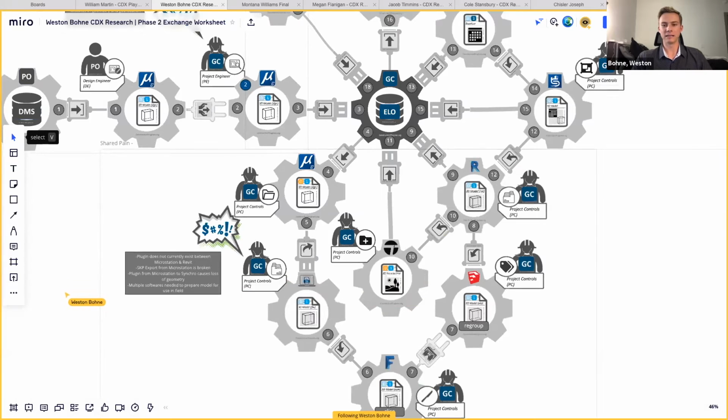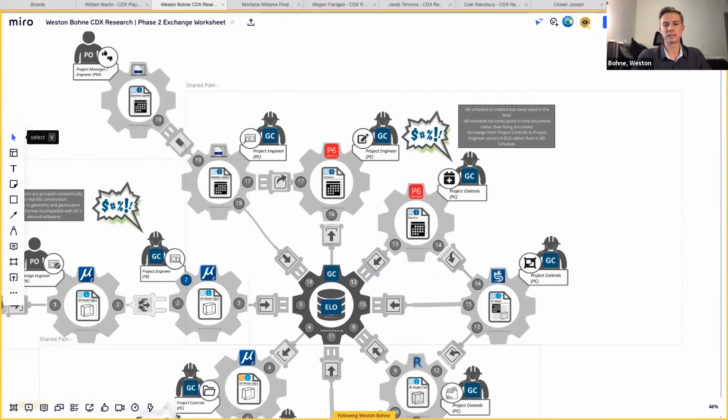And then that leads us into the whole point of this whole process, which is to get to a workable 4D model. So once it's usable in Revit, it can be imported into Synchro and combined with the project schedule, which is made in P6 Primavera. And the issue right now is we go through all of this work and the 4D model and schedule is created, but it's never used in the field.